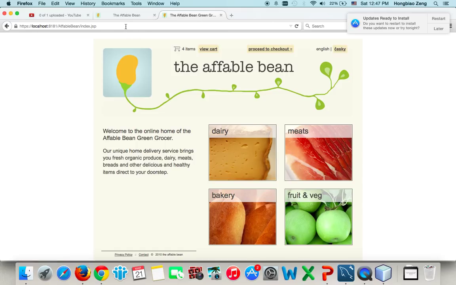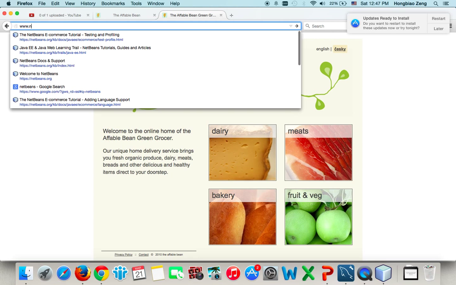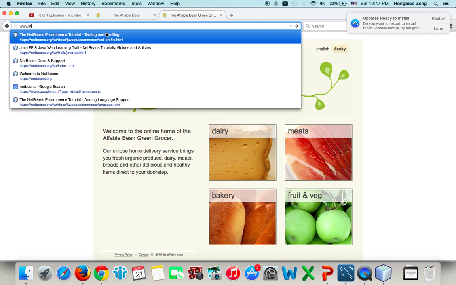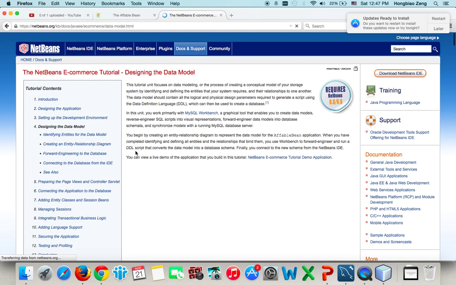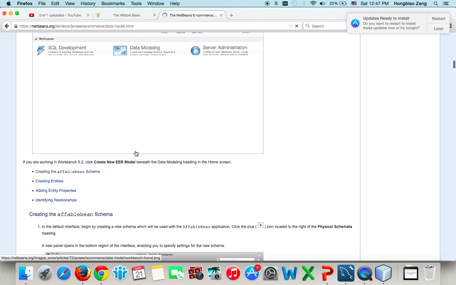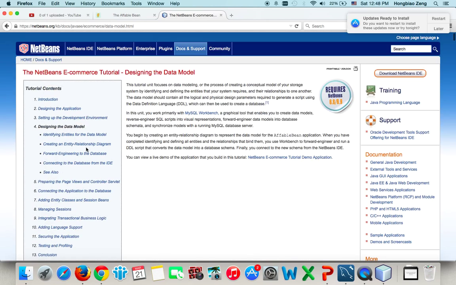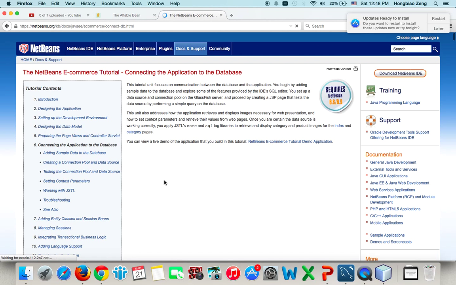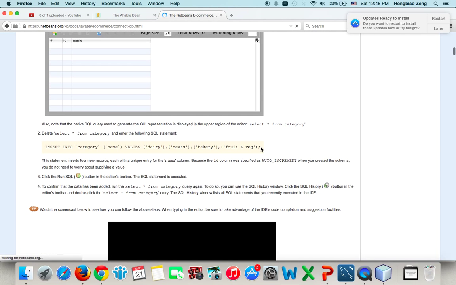We have to go to our tutorial place. That'll be the e-commerce tutorial. We need to go to design data model, press copy his command to paste here, because we really need a, oh no, it's not here, it's not this section. It's the connect application to the database section, I'm sorry. Now in this section, I need to copy this command.